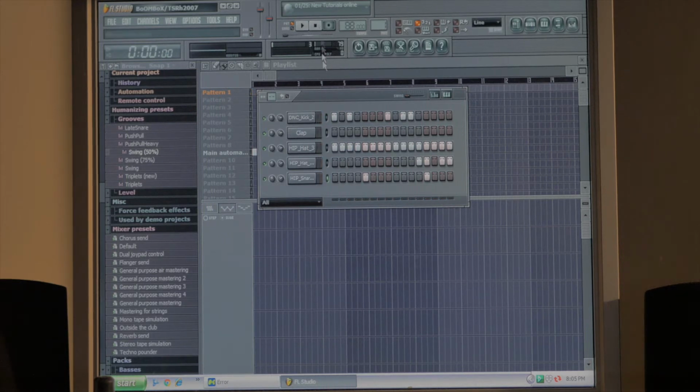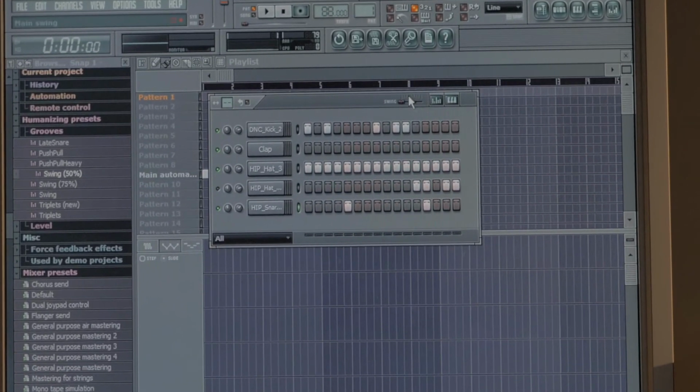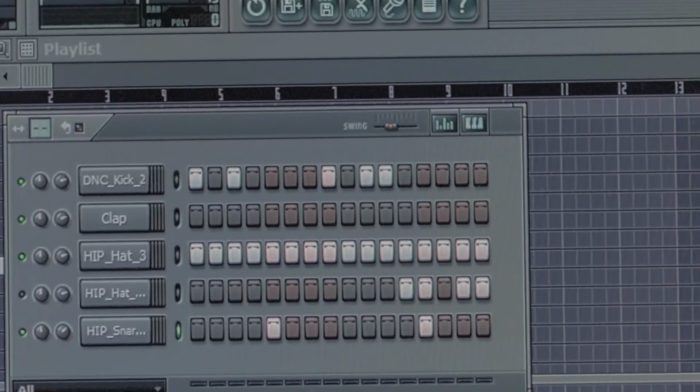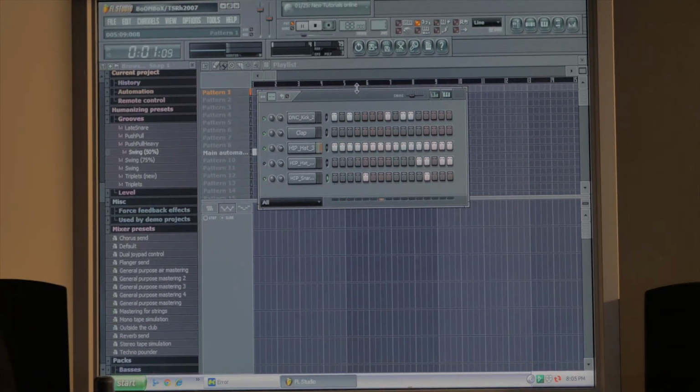Alrighty, stop. Now to create that golden era classic hip hop feel, we're gonna mute the second hi-hat. Now we're gonna adjust that swing meter here in the step sequencer. Take it up about halfway. Hit play. And it's that simple. Hear the change.